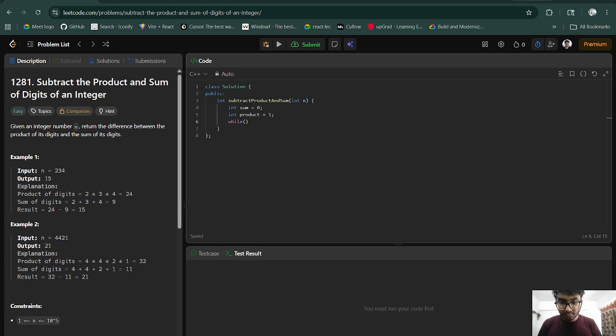end condition, so that n will be greater than 0. As you can see in the constraints, it is clearly told that n should be equal to or greater than 1. So for that we are keeping n greater than 0. And now we are going to write the logic, that is int digit equals n modulus 10, so that it extracts the last digit, and we will be adding it in the sum. Sum plus equals digit.